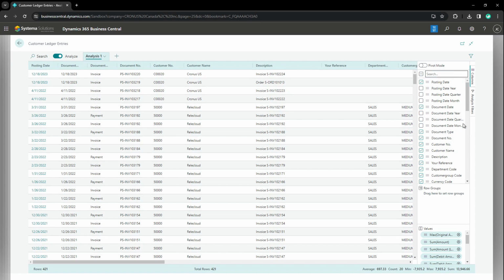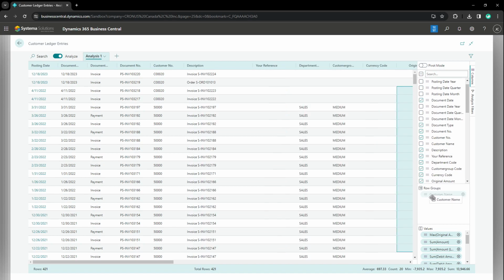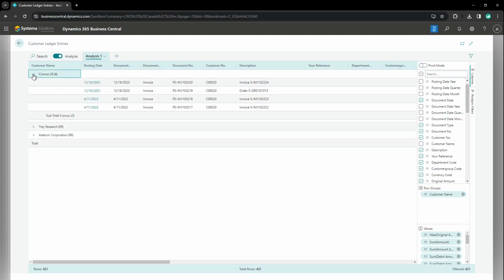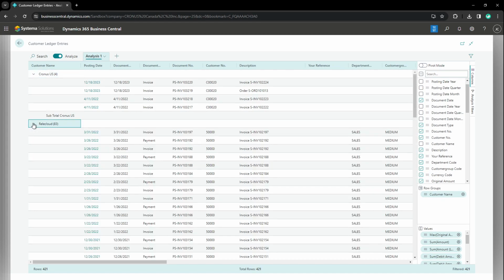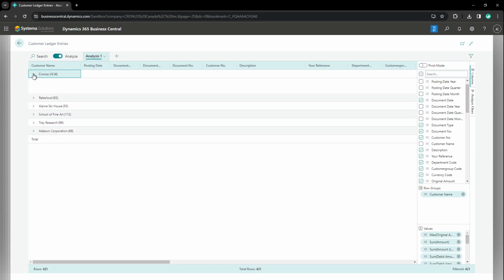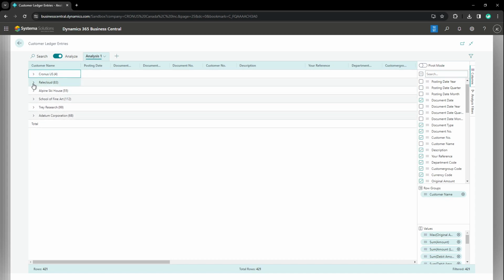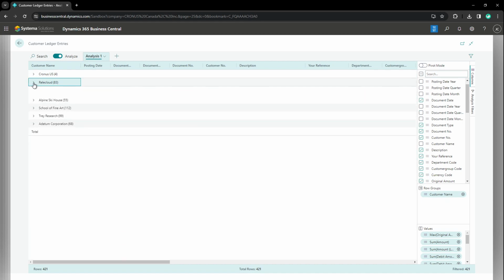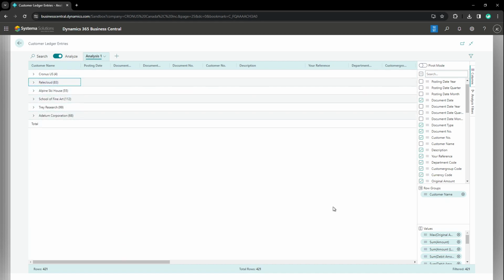So let's say I want to group all of this data by customer name. Simply drag this column down into row groups. And all of that data, unfiltered, is now separated into these 6 customer names, which are all interactable. We can choose to drop down, collapse, and expand them.